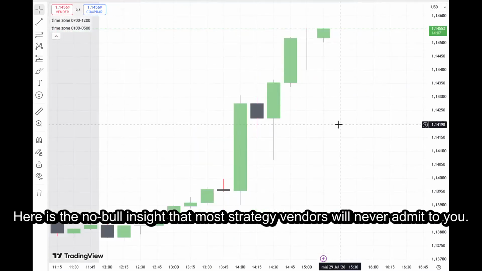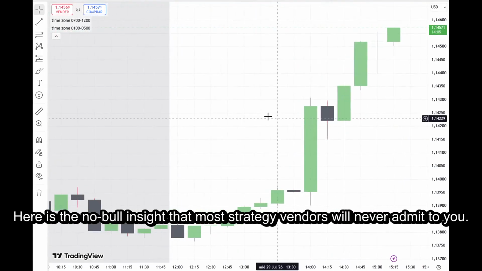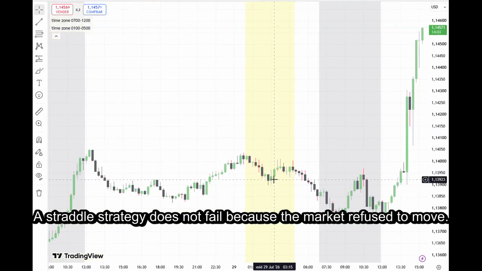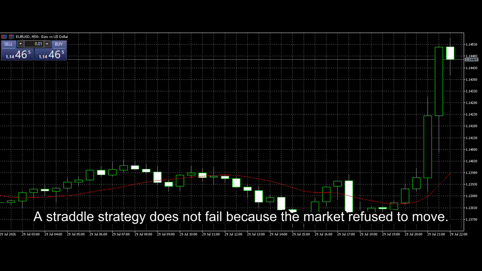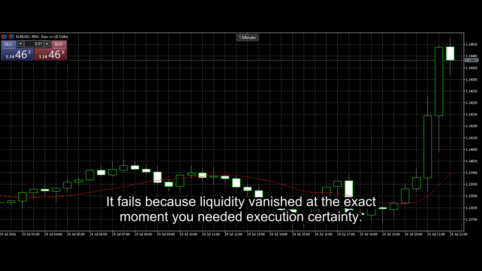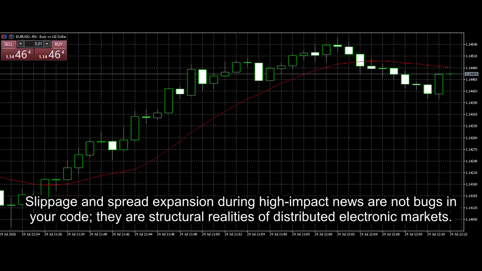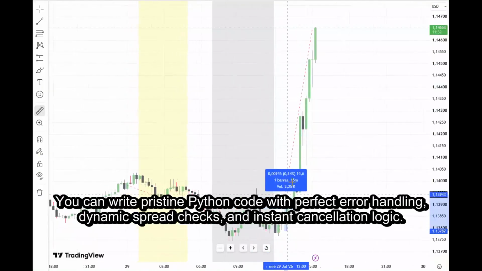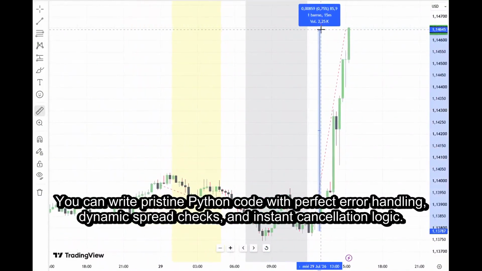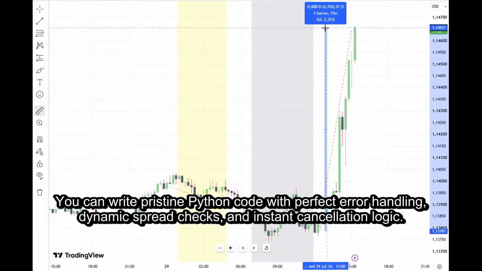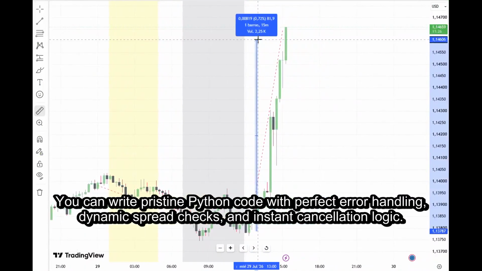Here is the noble insight that most strategy vendors will never admit to you. A straddle strategy does not fail because the market refused to move. It fails because liquidity vanished at the exact moment you needed execution certainty. Slippage and spread expansion during high-impact news are not bugs in your code, they are structural realities of distributed electronic markets. You can write pristine Python code with perfect error handling, dynamic spread checks, and instant cancellation logic.